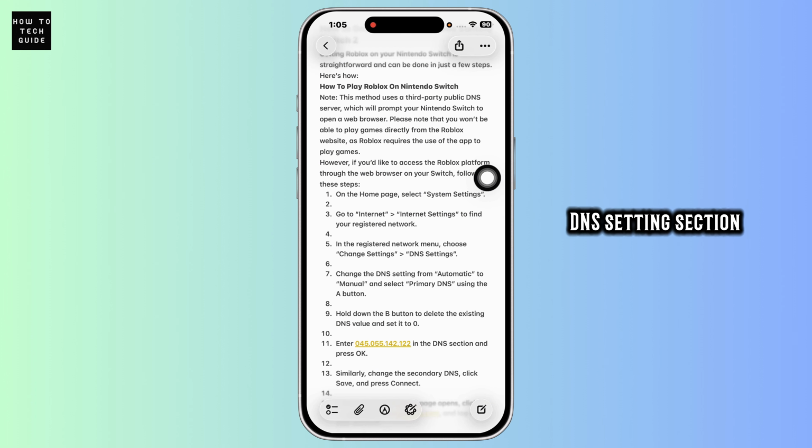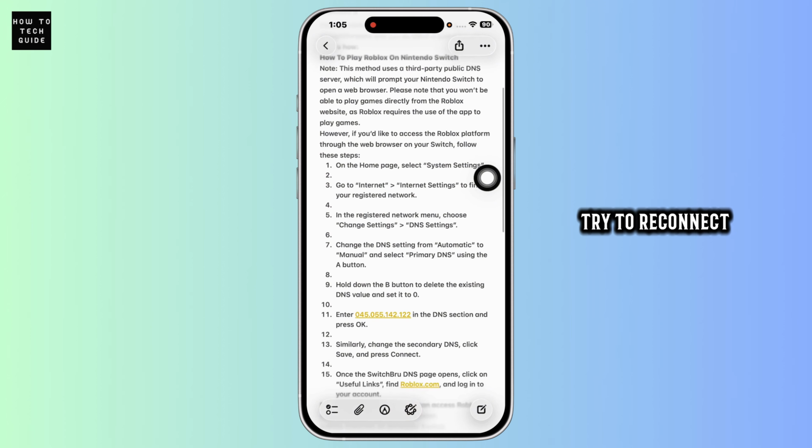Scroll down to DNS settings section. By default, it's set to automatic. Change it to manual. Now under primary DNS, enter this code exactly 045.055.142.122. Then hit save. Try to reconnect to your Wi-Fi.